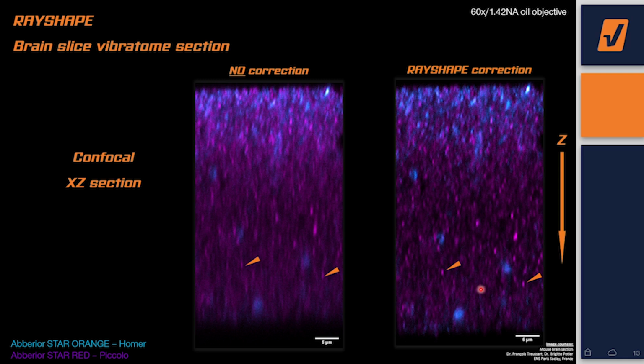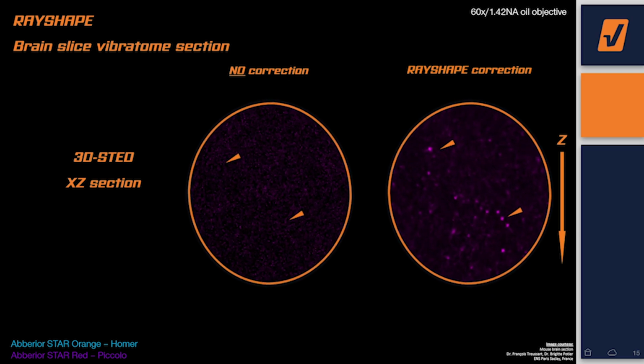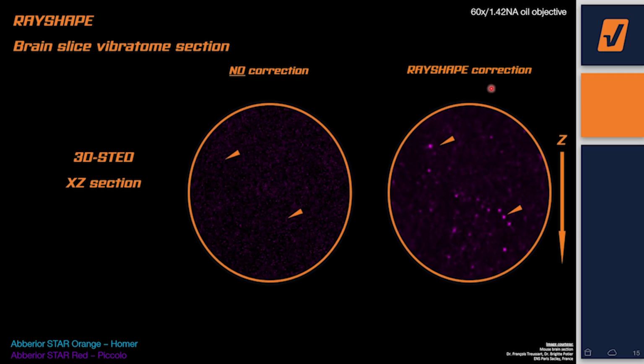And this, of course, also holds true for 3D STED. Here only for one color, Piccolo in this case. Without aberration correction, we basically only get a nice signal up here in the top part and lose the signal more or less completely in lower parts. With RAYSHAPE aberration correction, however, we get a dynamic correction across the whole sample depth and get nice and super-resolved synapses in this case, even in the greater sample depth.